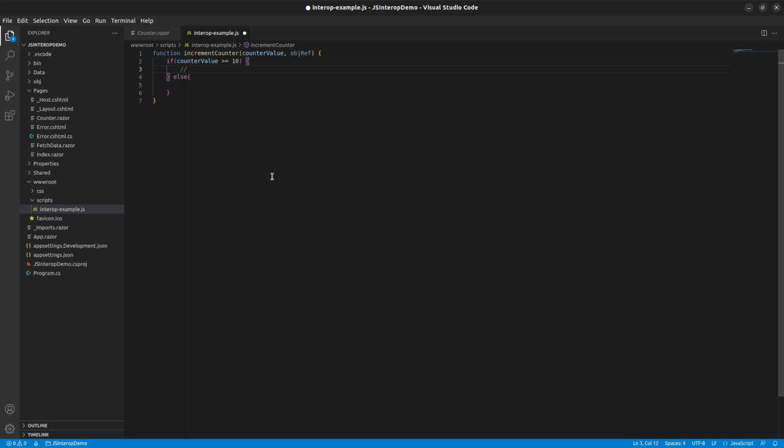So we're just going to put a comment here, temporary, and we'll remove it: reset counter value to 0 when the value is greater than or equal to 10. Okay, so the next thing we're going to do here is, if it's not greater than or equal to 10, then we're just going to increment the counter value.